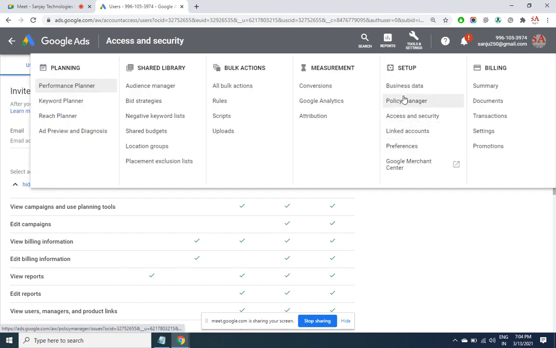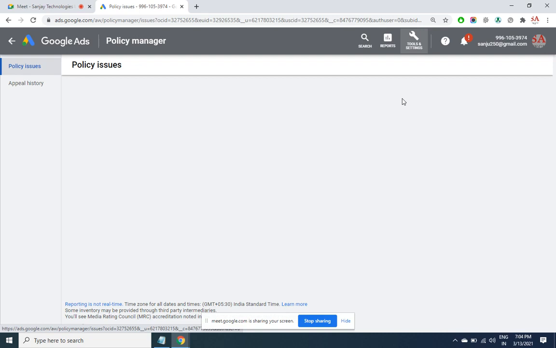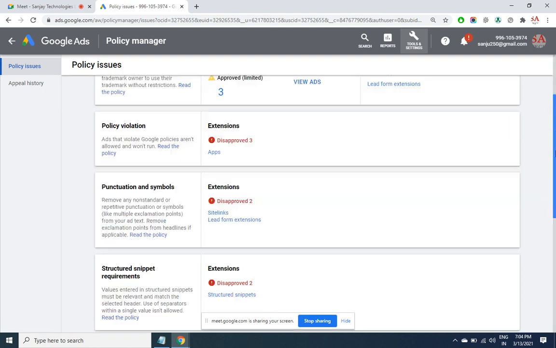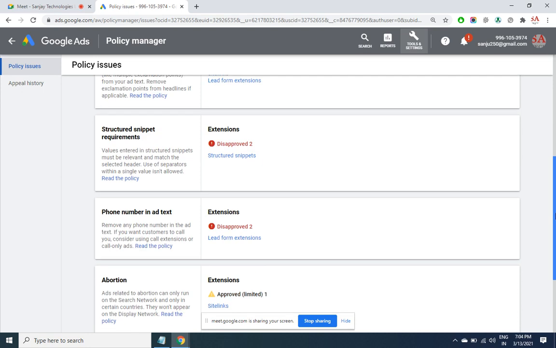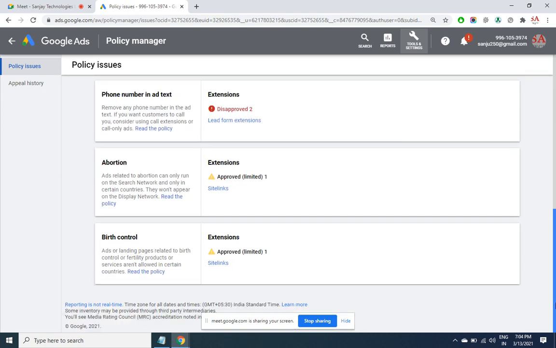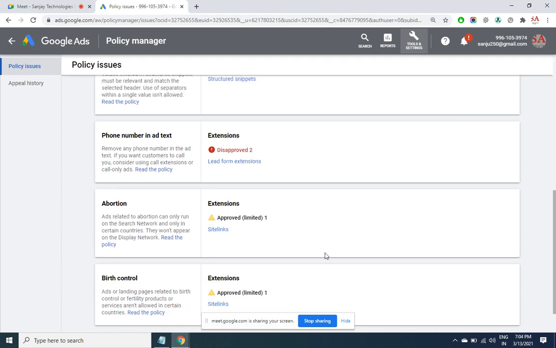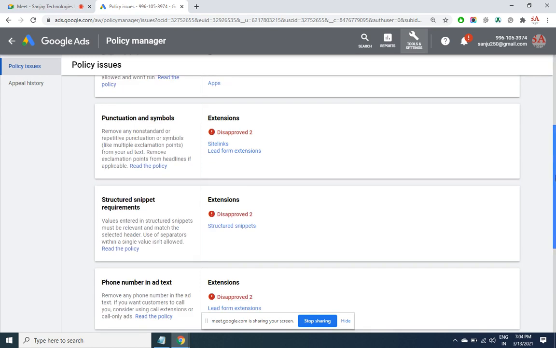So that's your access and security. Then policy manager, some predefined policy of Google is there which you have accepted. Any ad which is violating that, it will be mentioned here. Why it is disapproved, why it is approved. Ads or landing pages related to birth control or fertility products or services aren't allowed in certain countries. So in case you have put any ad, if it is approved or rejected, why?